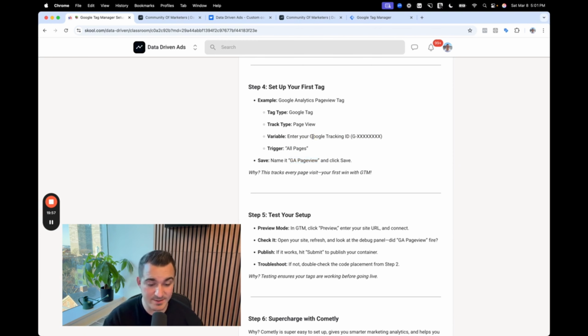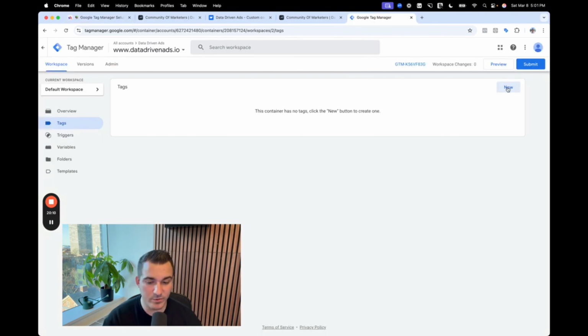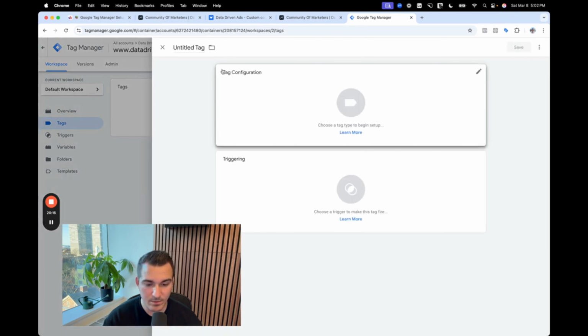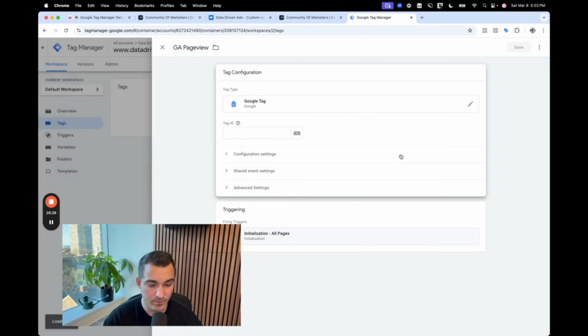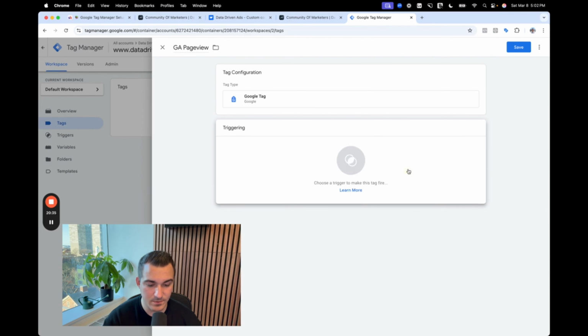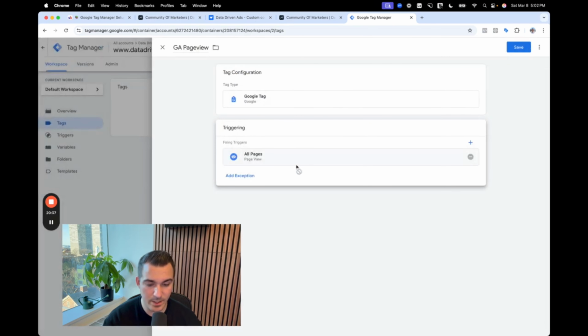So why do we do this? Because this tracks every page visit. This is going to be your first win inside Google Tag Manager. So let's go ahead and configure the tag. We're going to go back over to Google Tag Manager. We're going to click New for the tag. We're going to call it GA page view, tag configuration, and we're going to choose Google Tag. All right. And for the trigger, we're going to do all pages. There we go. So on every page, it's going to fire the Google tag.